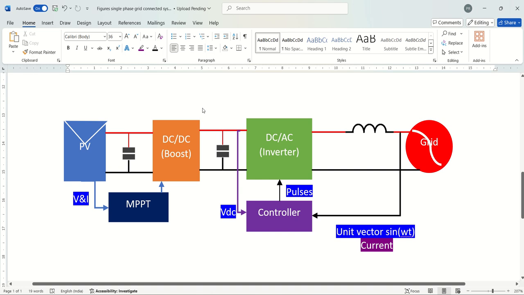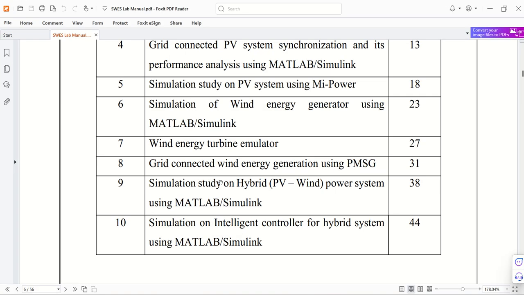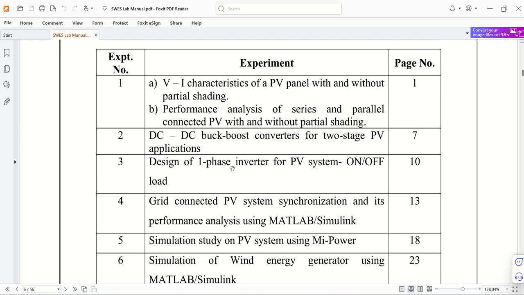Dear students, today we are going to discuss experiment 4. So this is your experiment. The first one is VI characteristics, the second one is DC to DC buck-boost converter, and the third is design of single phase inverter for PV system. These three are hardware, and the fourth one is grid connected PV system. Okay, this we are going to discuss now.